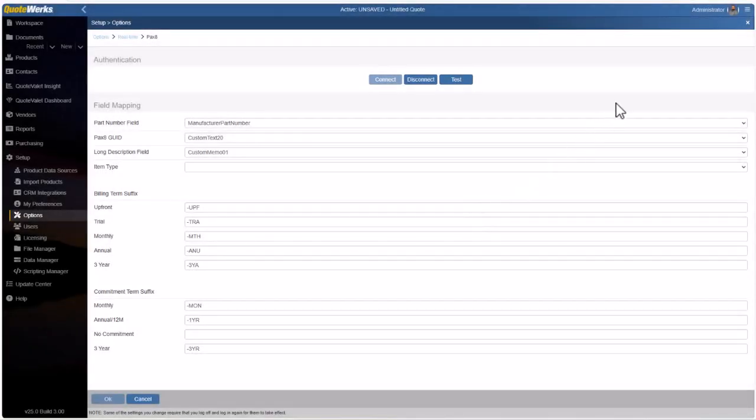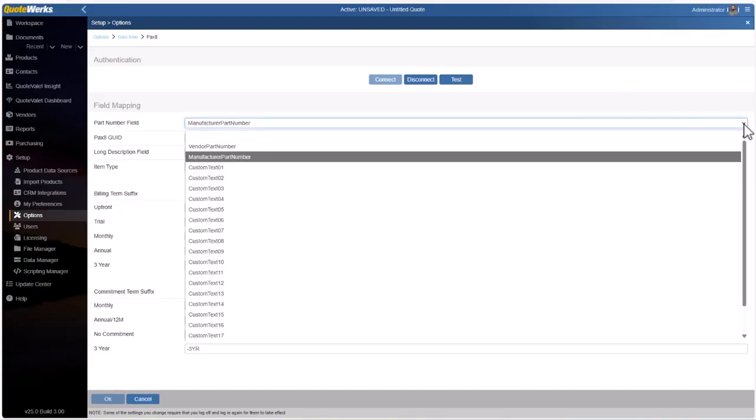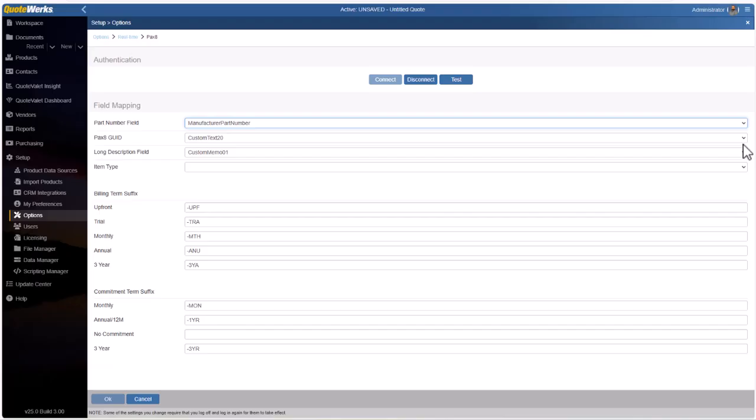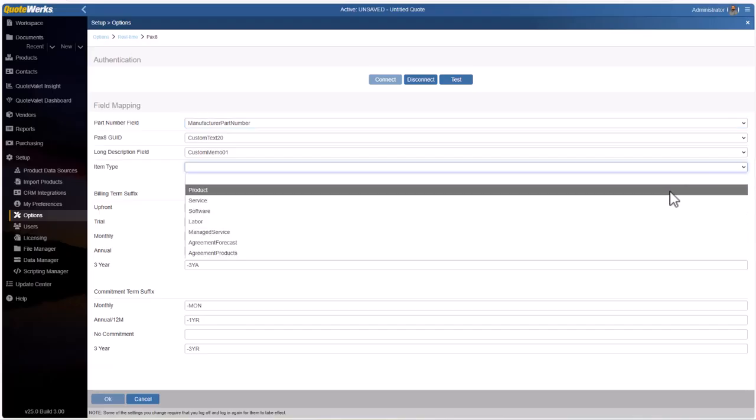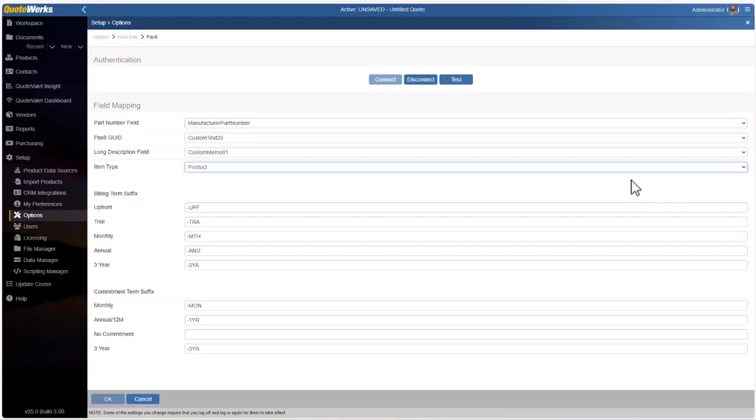On this window, you also have the ability to map Pax8 fields to QuoteWerks fields and set the billing and commitment term suffixes. Field mapping allows you to map the Pax8 part number, GUID, long description, and item type. Since QuoteWerks uses the manufacturer part number as a unique identifier for each item, the part number field is most often mapped to it. However, you have the flexibility to map to other fields if you prefer.